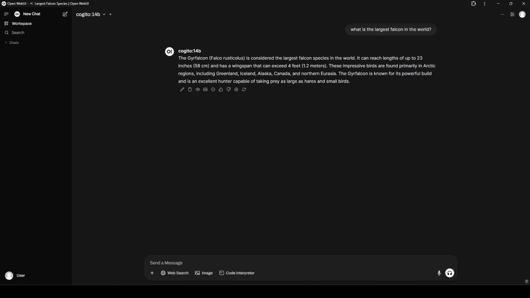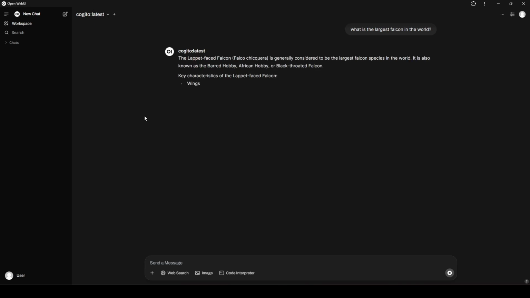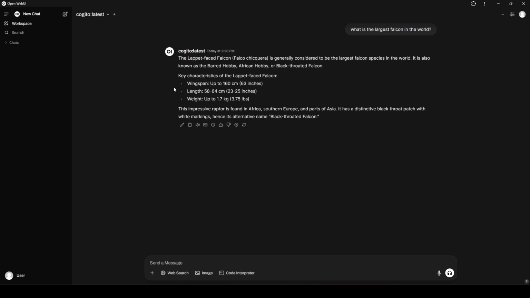Now, let me show you real quick. I mentioned that 8 billion parameter model. Let's switch to Cogito latest, and we'll just ask that same question. It's probably going to say the gyrfalcon. No, it's just blatantly wrong this time. Just wrong. I've never even heard of a lappet-faced falcon. Okay, yeah. So this is why I didn't like the 8 billion parameter model.